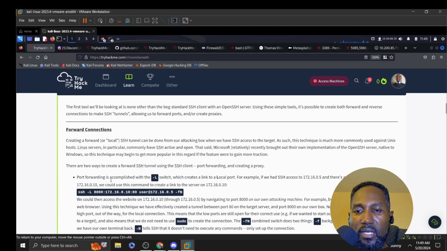Port forwarding is accomplished with the -L switch, which creates a link to a local port. For example, if we had SSH access to 172.16.0.5 and there's a web server running on 172.16.0.10, we could use this command to create a link to the server. Alright, and they show you the syntax of how you would write it out.